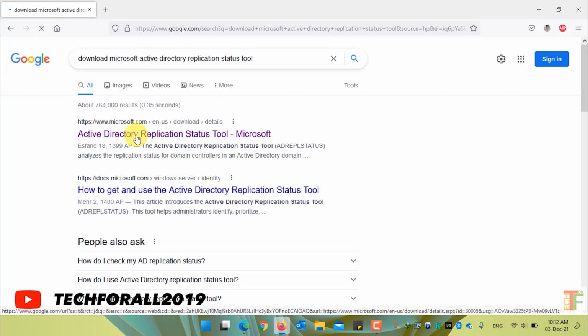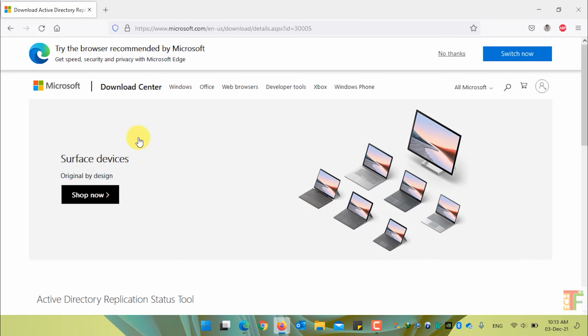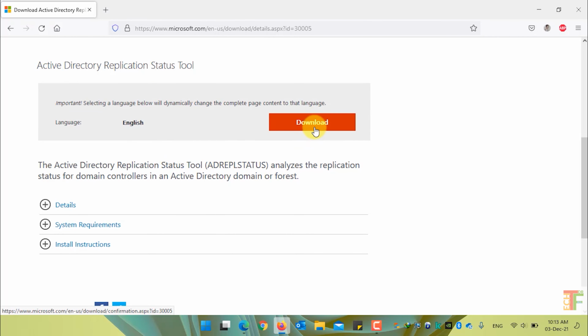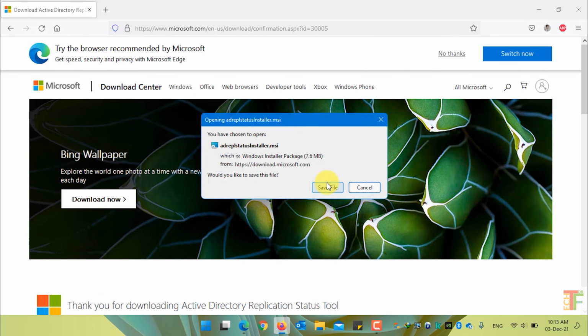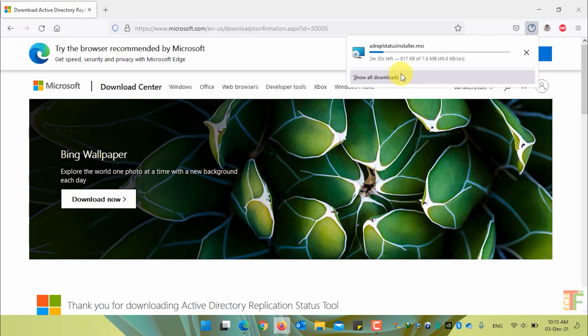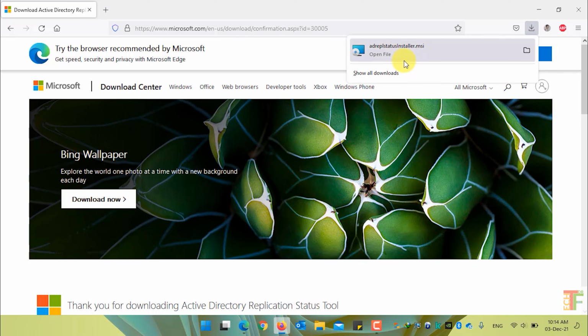Open the link, scroll down, and then click on the download button. Click on the save file to save the application and wait until the application is downloaded. After the application is downloaded, you need to copy it and paste it in your domain controller.